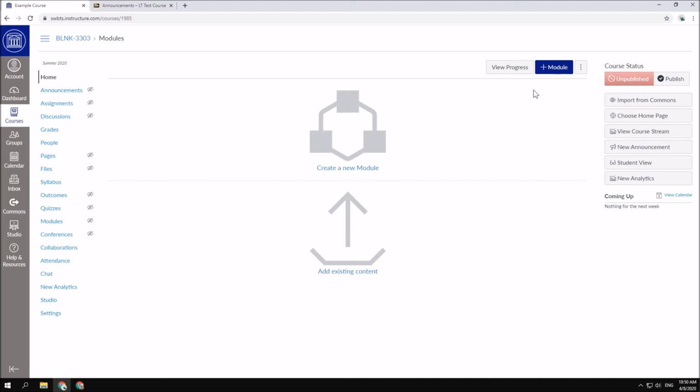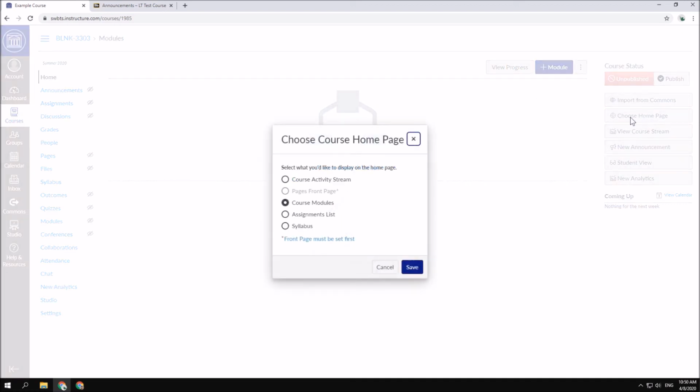If you want to change your home page, you can come off to the right hand side here and click choose home page. There's a lot of different options here. You can do activity stream, which will basically show students when they go into your course all the activity that's gone on in the course. You can do course modules, so we'll get into modules in a later session, but that will take them there. Assignments list, and then syllabus as well.